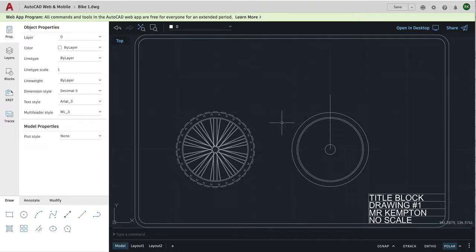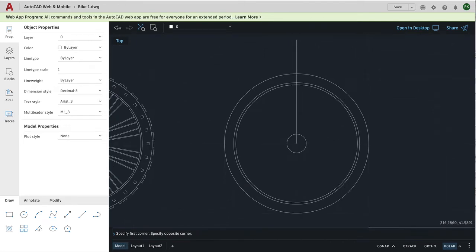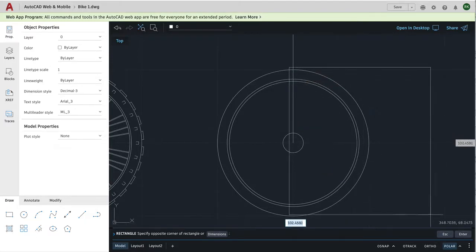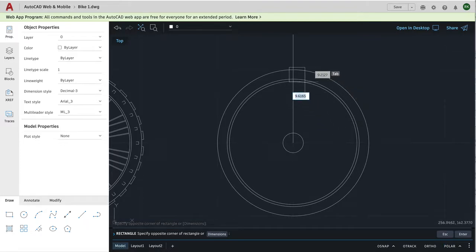So at this point, I'm going to zoom in so we can see this in a little bit more detail. I'm going to choose my zoom window and drag around my wheel. There we go. And now I'm going to start by drawing the treads. So you see the big tread on the outside. I'm going to select my rectangle, and I'm going to come up here and draw. Oh, I need to turn my polar off. Let me turn that off so it doesn't snap to specific angles. And I'm going to draw a rectangle right about there.